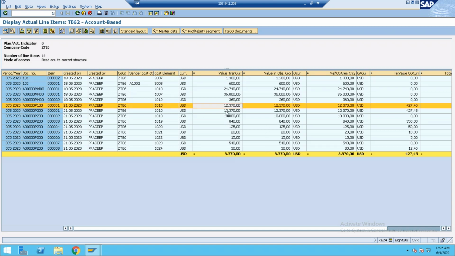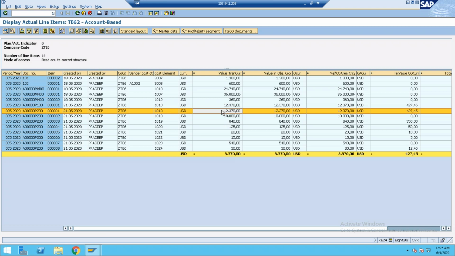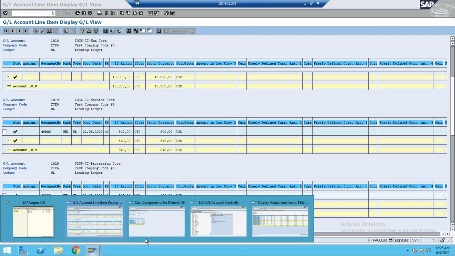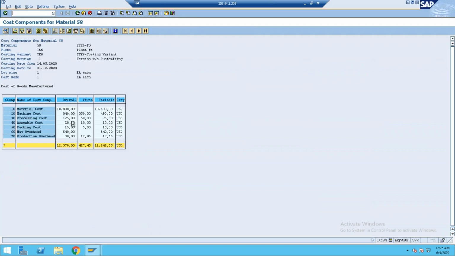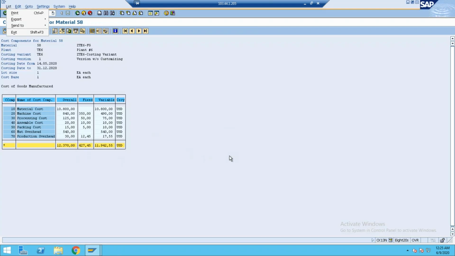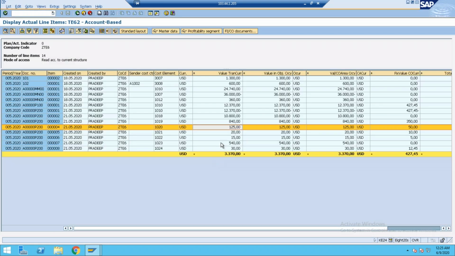But now you can see here 12,370 plus entry, 12,370 minus entry. Then your individual components are added. So 10,800, right? 840, 125.